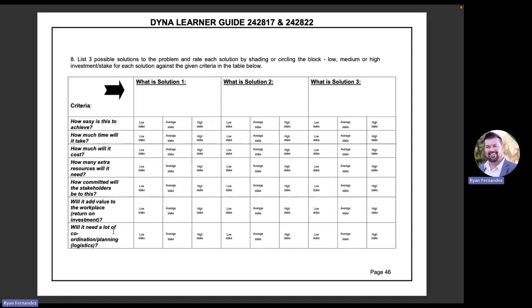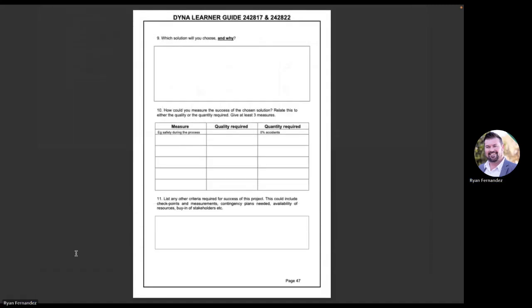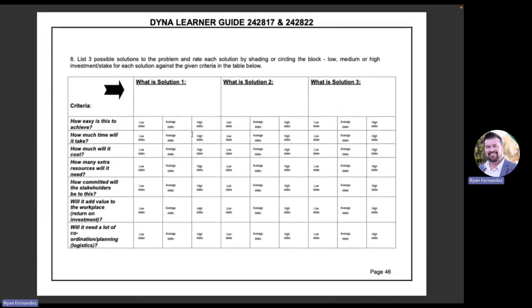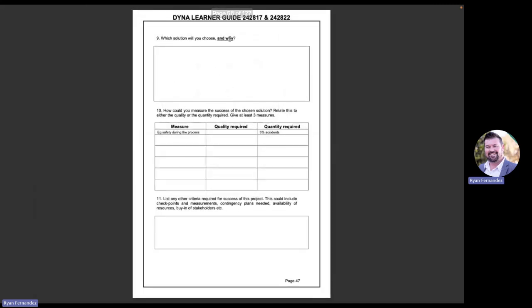Also, will it need a lot of coordination? Low is good, high is bad. All right, so you just analyze the solution according to the criteria on the ends here. But once we have analyzed it, now we're going to choose a specific solution. So for me, yes, it's going to take a bit of work, but ultimately the value that it's going to create is going to be far more beneficial. So what solution will I choose and why?